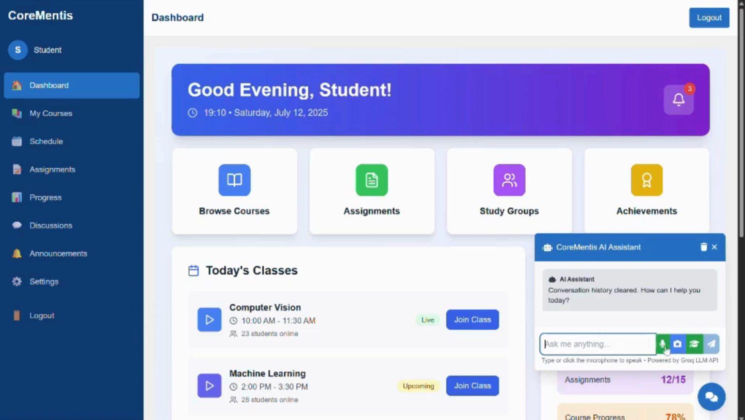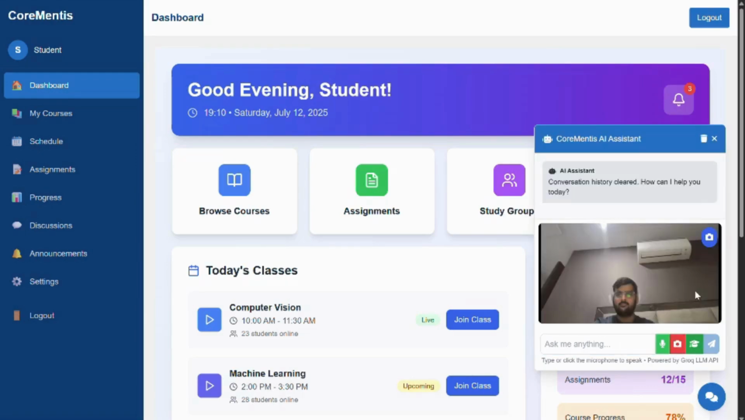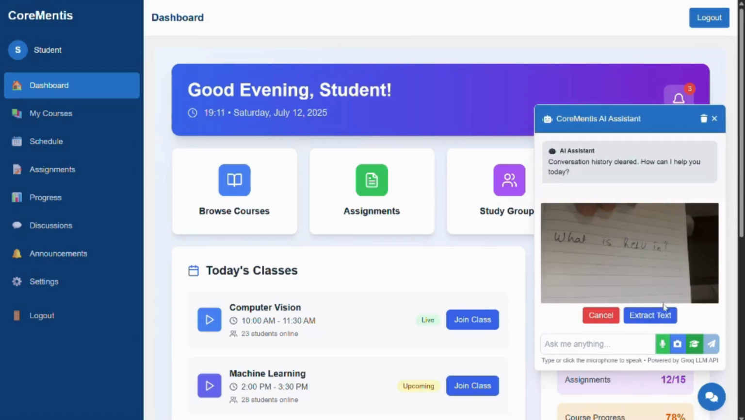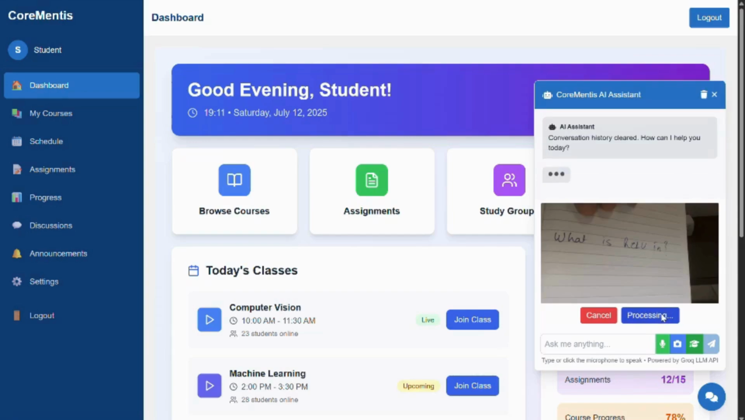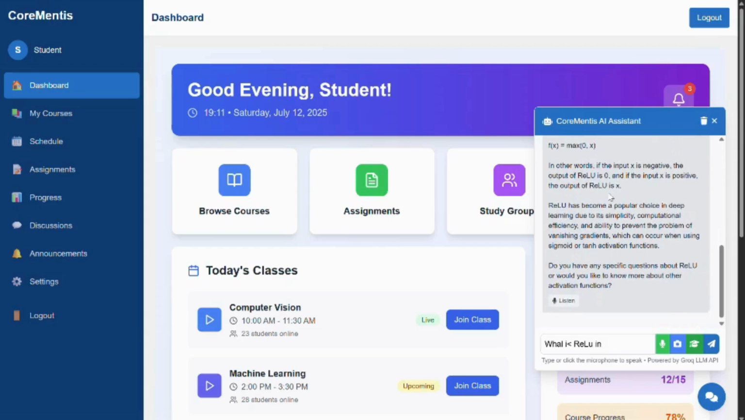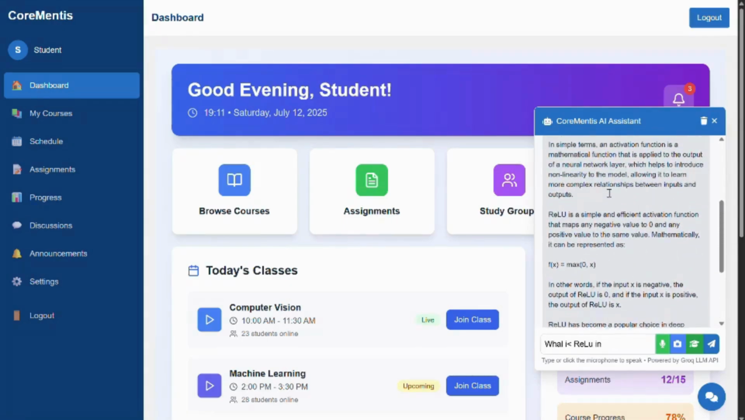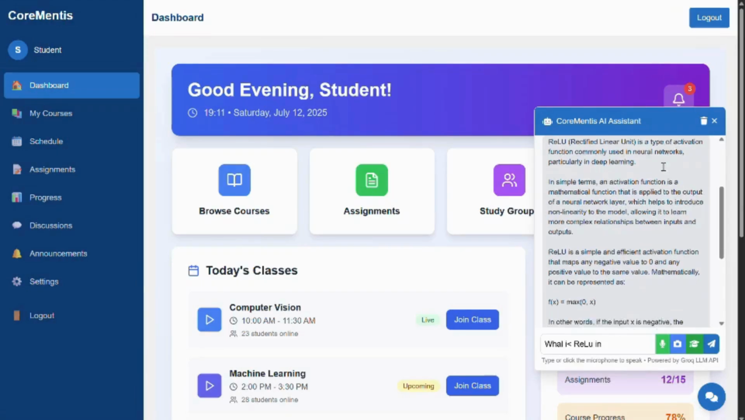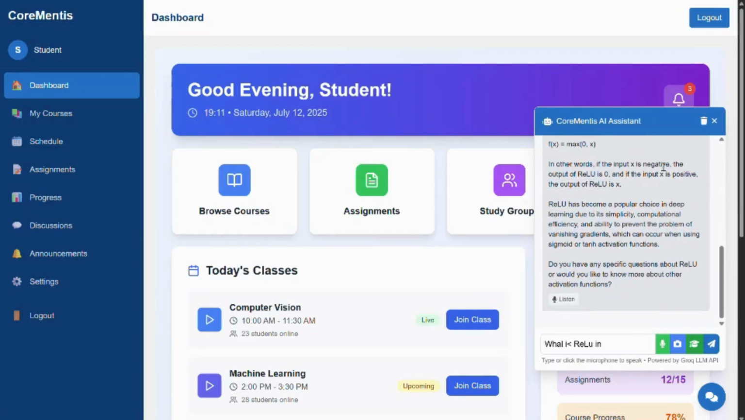Apart from this, we also have another feature where we can scan our notebooks or images and ask the question through that also. For example, this student has written what is ReLU on his notebook and scanned it for the question, and the chatbot has resulted in the desired answer. Again, we can listen to the answer or we can generate any type of educational content, images or videos of it also.